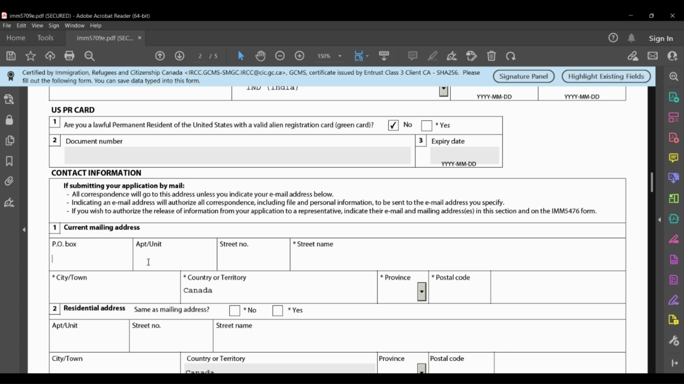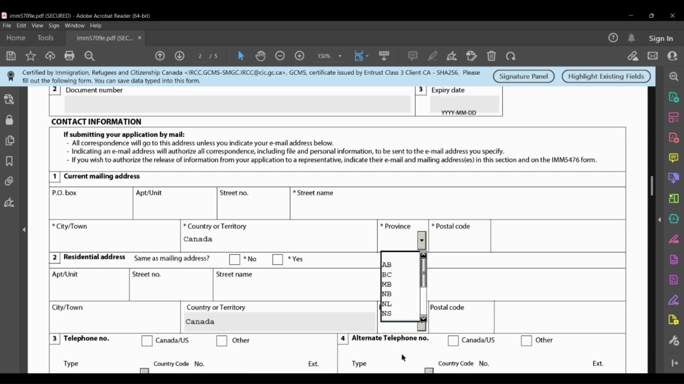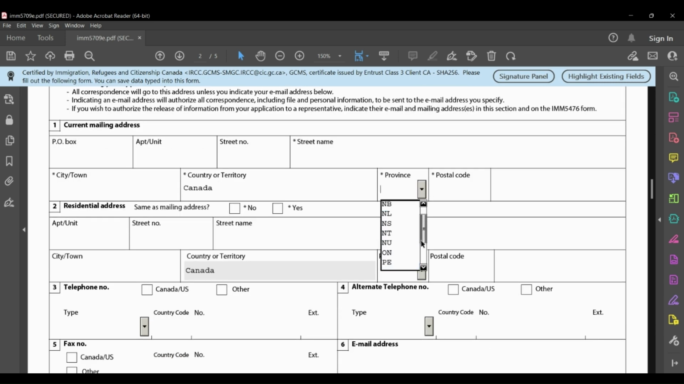So you have to give the details about your PO box, your apartment unit number, your street number, your street name, city or town, and your country. By default it says Canada because you're applying for an extension and you're already in Canada. And you can select the province, whichever province you want to select. The code is being given over here, and then you have to write the postal code over here.